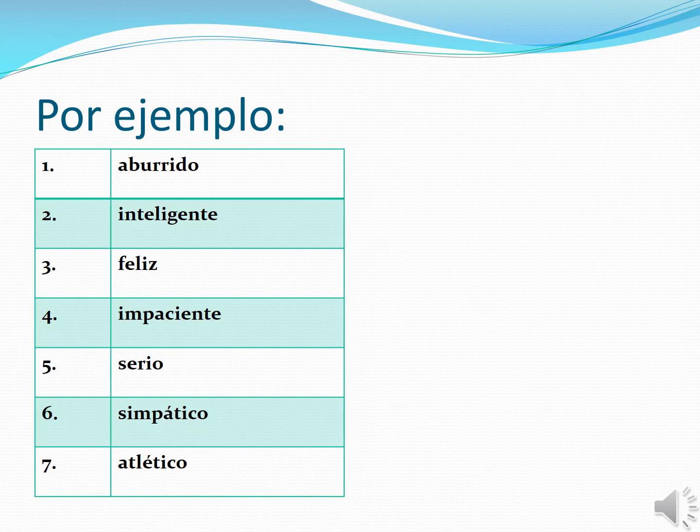So we have 7 adjectives that are listed in our packets: aburrido, inteligente, feliz, impaciente, serio, simpático, y atlético. So what you're going to do is write down the issimo form of each adjective. Be careful with numbers 3, 6, and 7. Take a few minutes and do this, and then we'll check our answers.